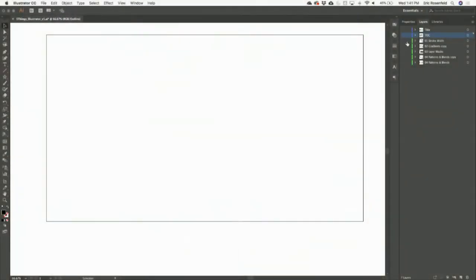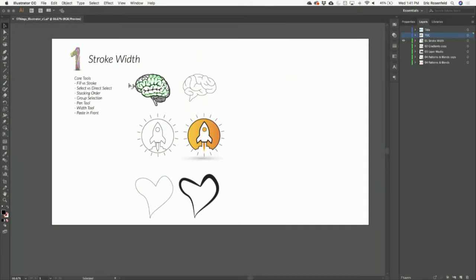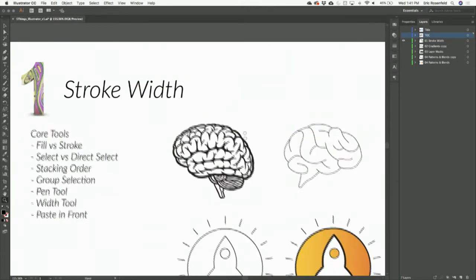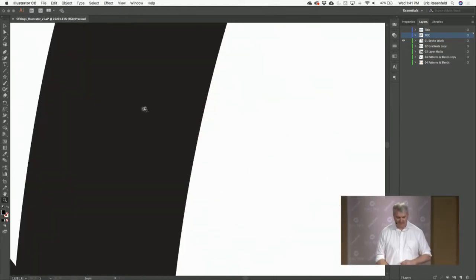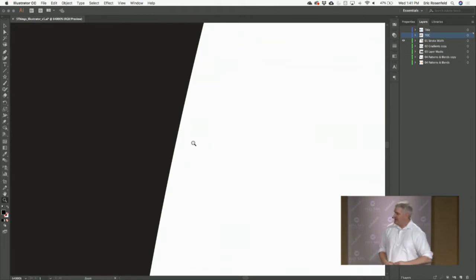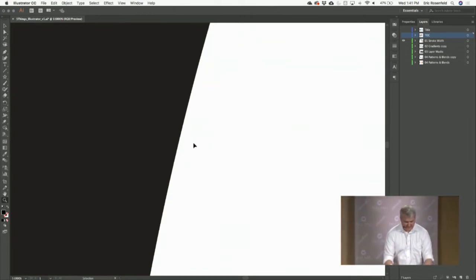If I go to my layer, 01 stroke width, I have a couple examples here. And by the way, if you're completely new to Illustrator, Illustrator is a resolution-independent vector drawing program, meaning everything we draw in Illustrator is resolution independent. It means we can scale it up, we can zoom in to 64,000%, and any more, and we'd split atoms and explode, so it's a good thing they limit that.